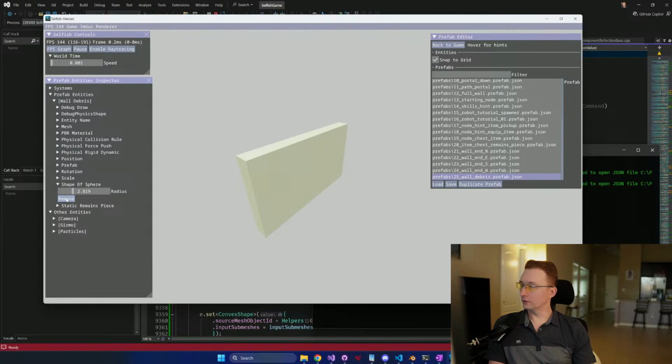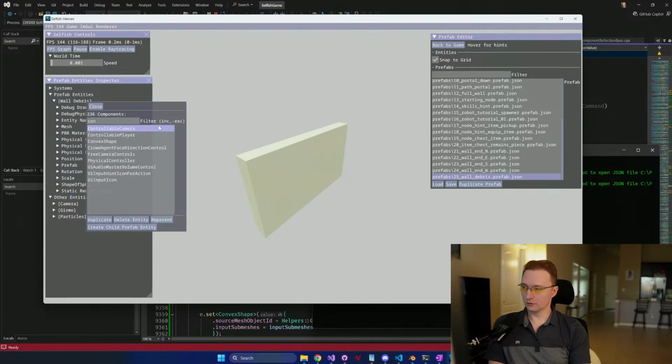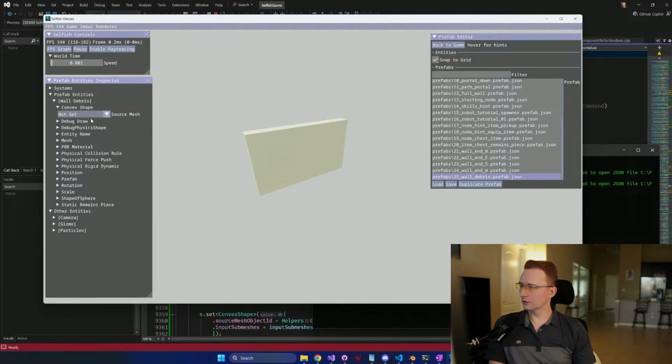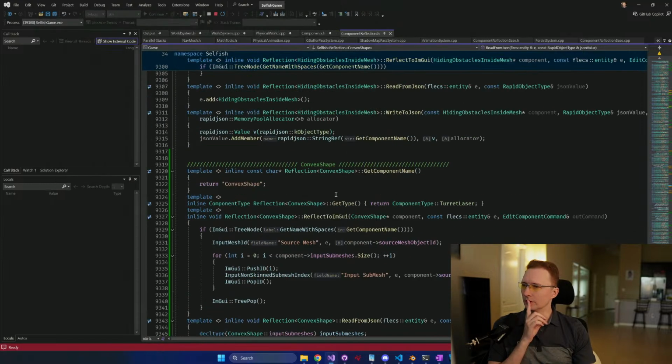So instead of this part, I want a conic shape. Ooh, I didn't add the ability to add more.